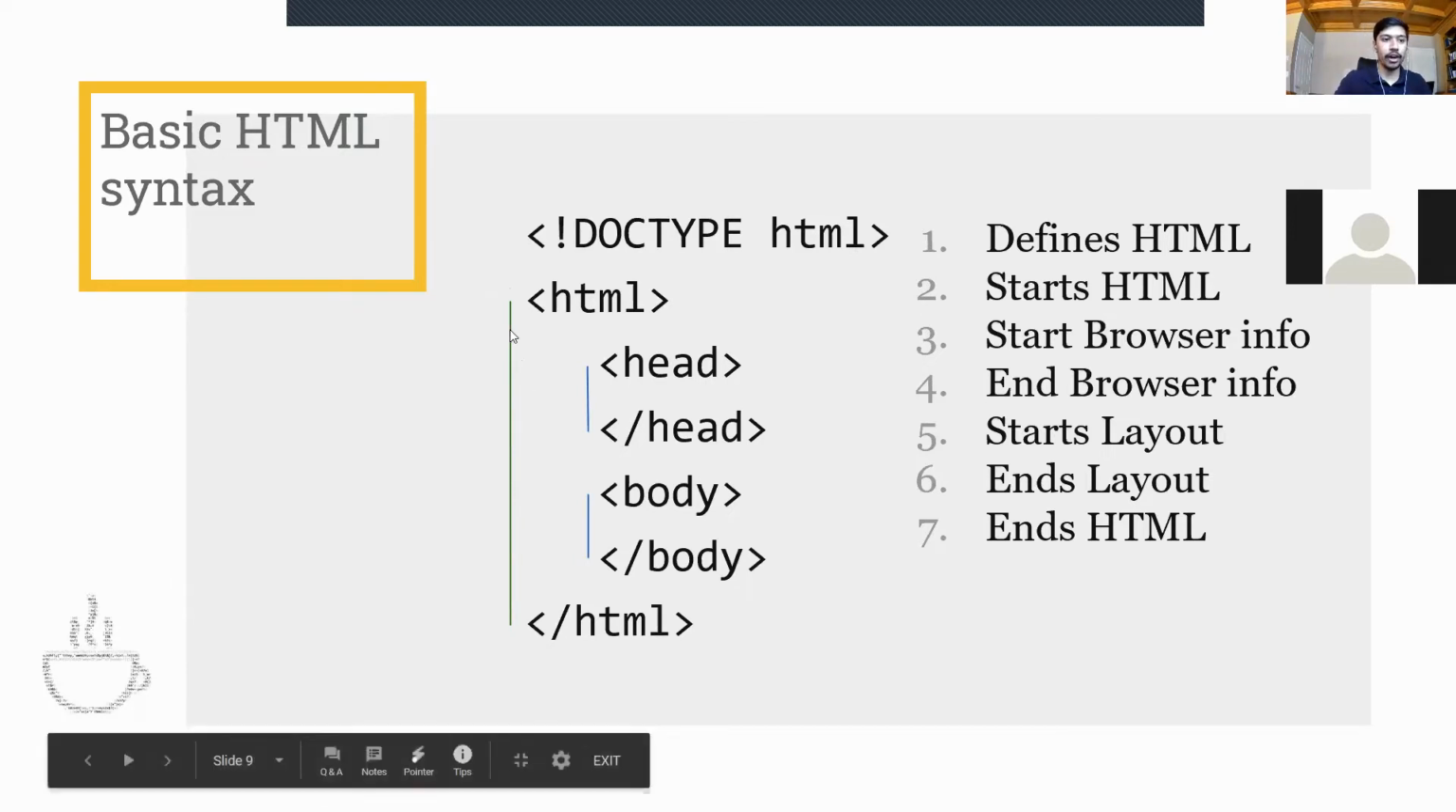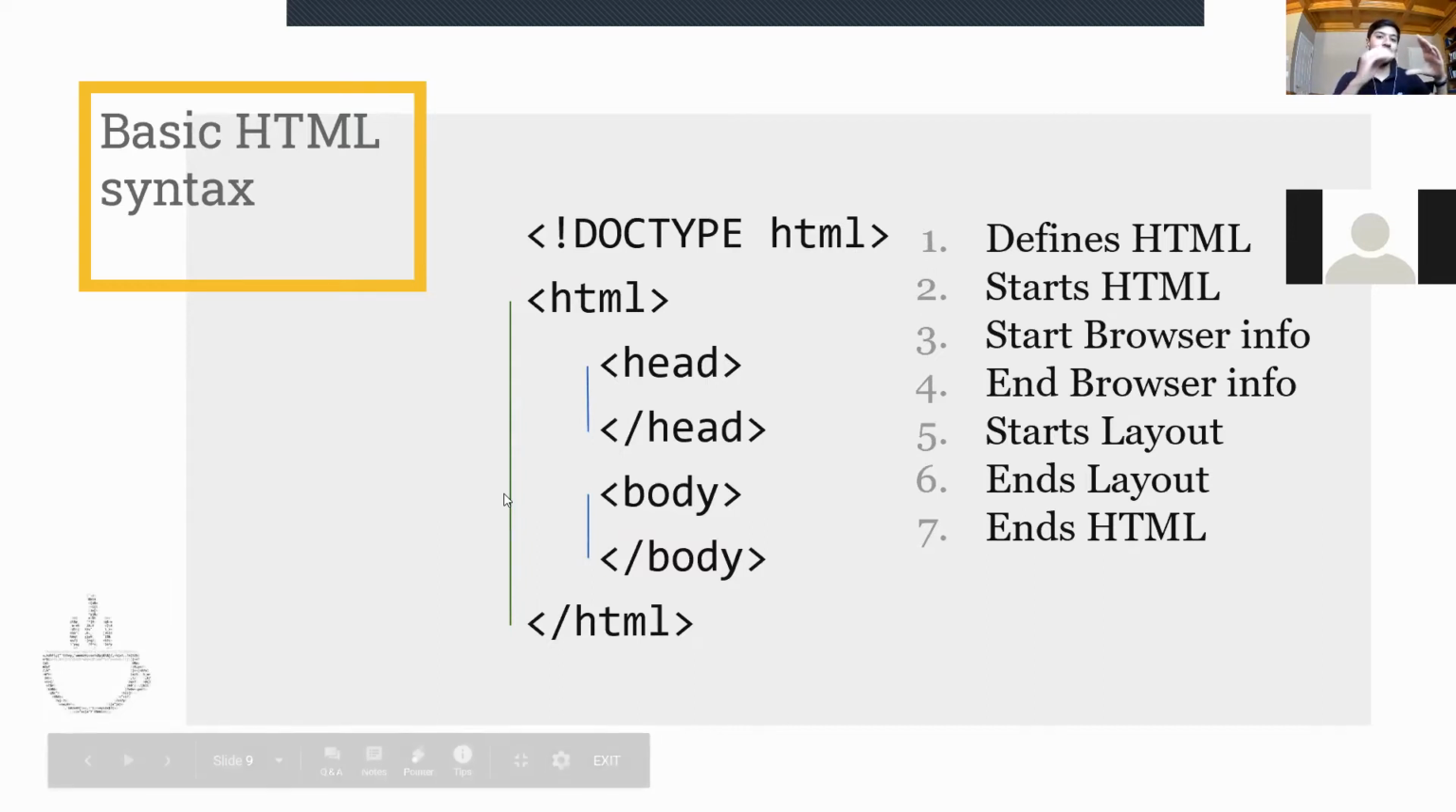I also have this green bar here to show you this all belongs to a single tag, because tags can be nested upon each other. And so it can be kind of confusing to figure out which parent tag group a tag belongs to. So I color code these tags to make them easier to see.